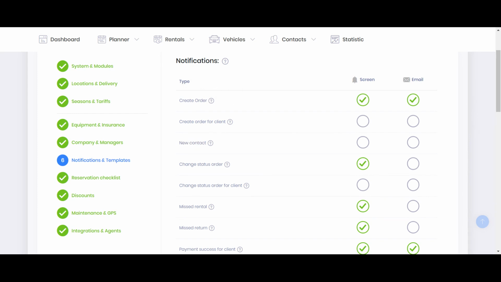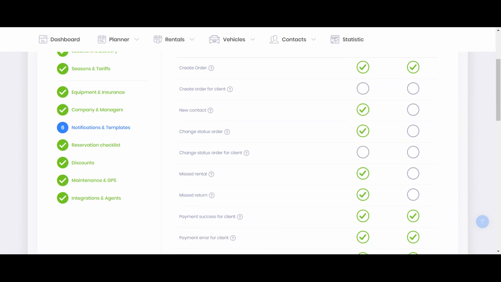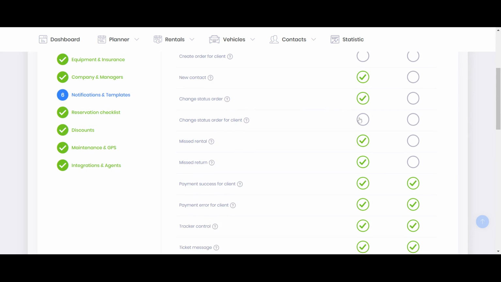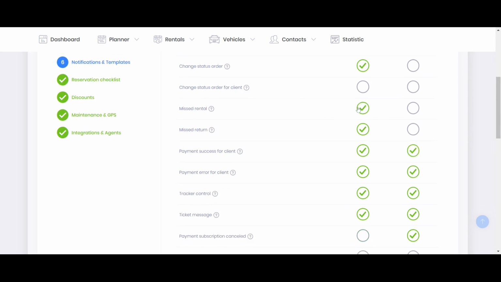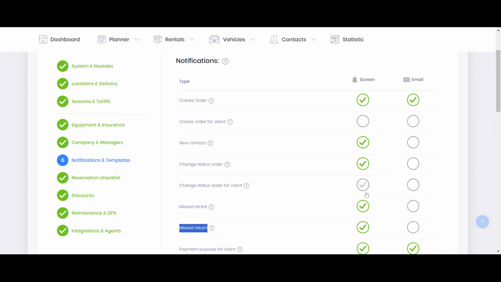For instance, when an order is created, you can see an alert on screen. Let's say if someone from your team creates a new contact, you can also track it. Let's activate it. Change status order, order for client, missing rental, important to activate, missing return, important to activate. Basically, we have a related video guide, which will be recommended separately here on screen above. About notifications, so we also recommend to check it.